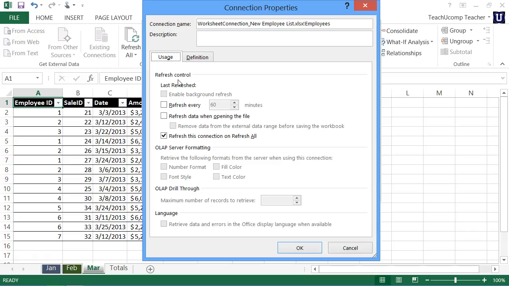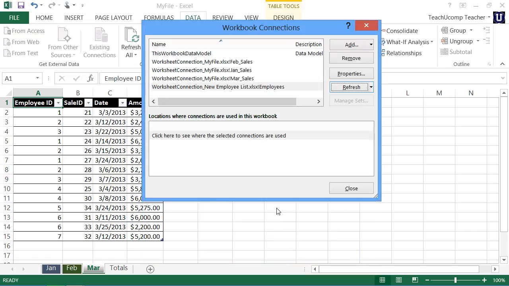Now below that section, you can use the OLAP server formatting and OLAP drill-through sections to set any additional parameters for OLAP data sources. When you're finished setting any properties that you want within this dialog box, click the OK button to apply them. You can also manually refresh a selected data connection by clicking the Refresh button at the right side of the Workbook Connections dialog box.